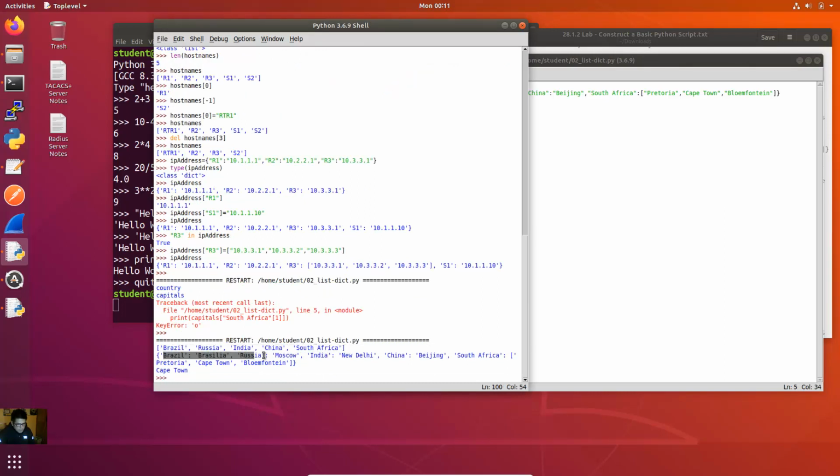Countries, the dictionary, and at the end, the second capital of South Africa. Okay, text editor.